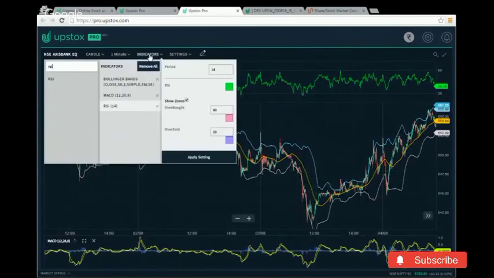So currently, if I want to remove any of the indicators, I can just go over here, and this is the list of indicators that I have currently added. This is the filter that I have applied. I can just clear the filter and see the list once again. And this is the settings panel.